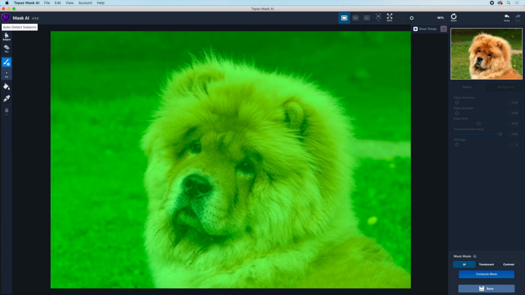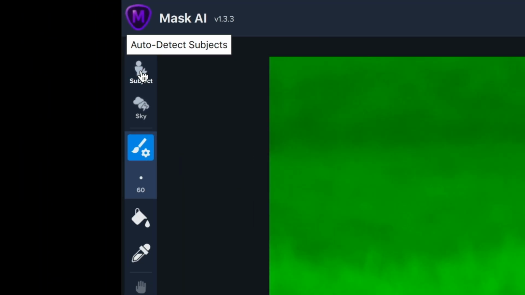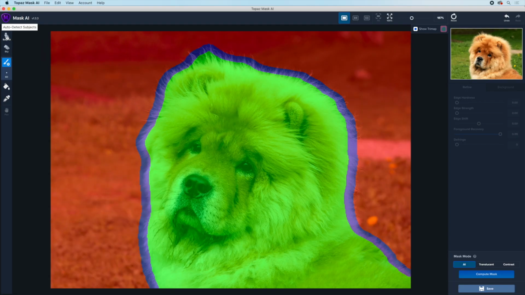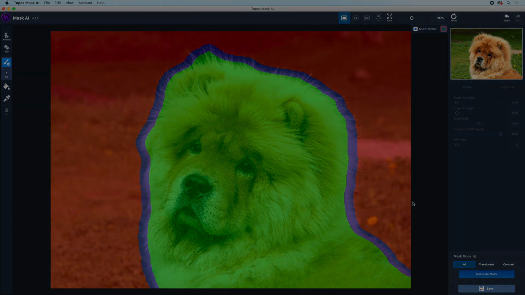Now keep in mind that you can either create your Trimaps manually, or you can use the AI's Auto Detect Subject or Auto Detect Sky to automatically find your Trimap for you. This is often a great starting point for making your Trimaps.